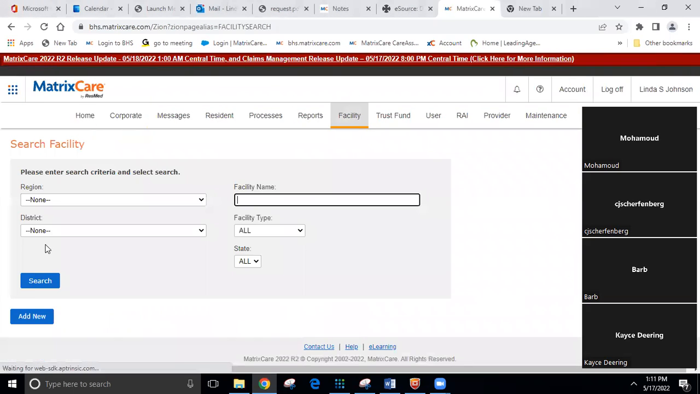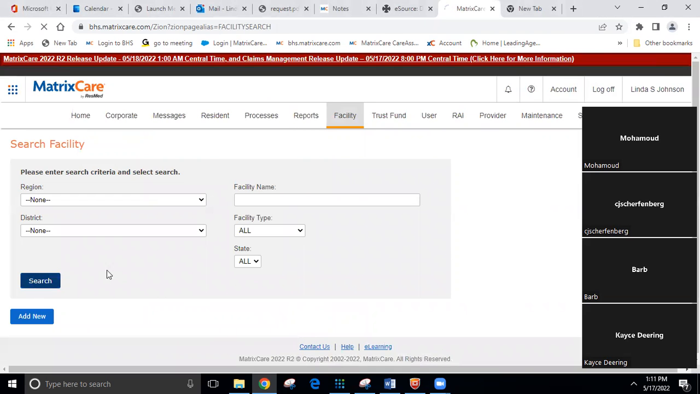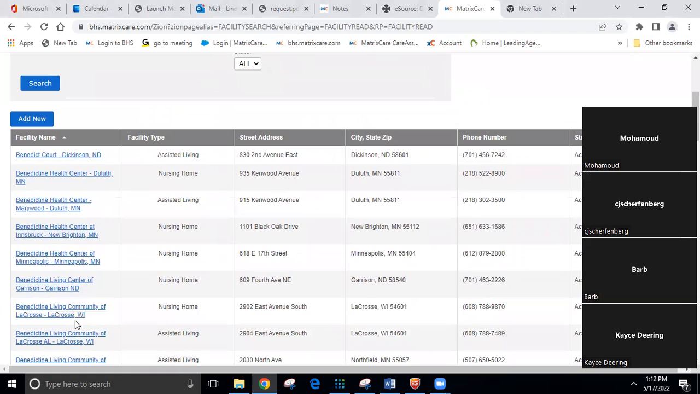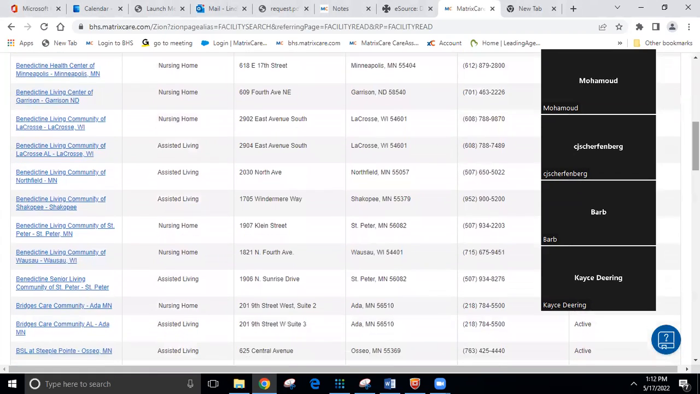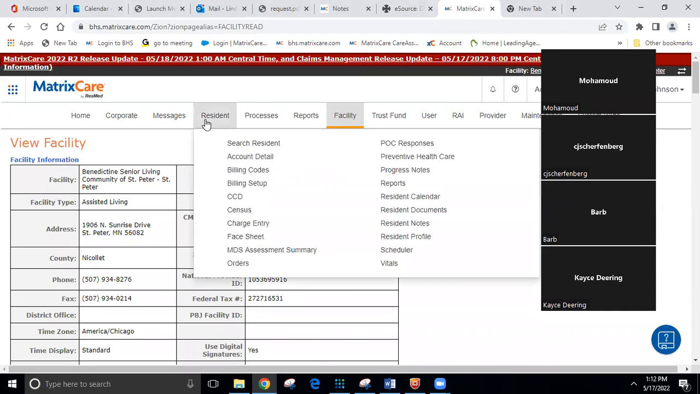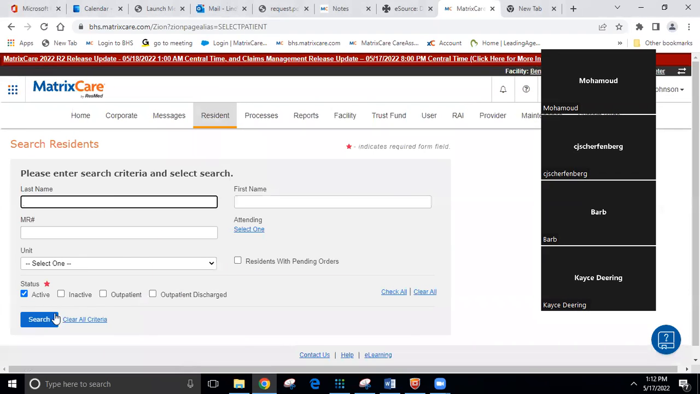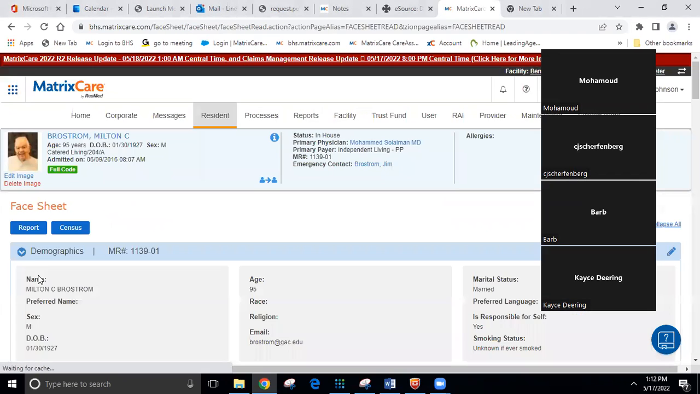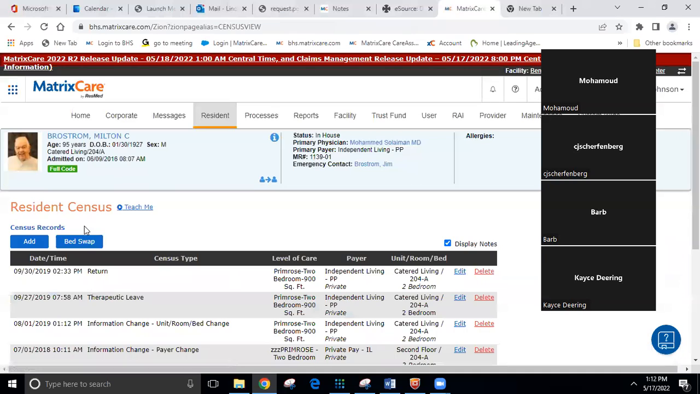Okay, so when we're in our census, I'm going to show you a live community just because I don't have this type of census in my demo site. So we'll just pop into here. When I'm in a resident and I want to do a census change for somebody, this is what I'm talking about, what the nurses should not do.